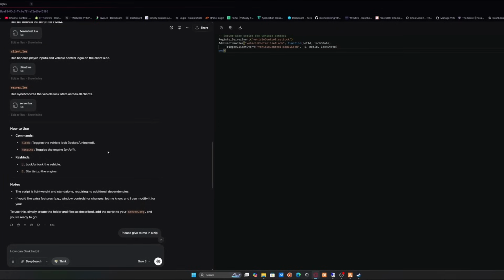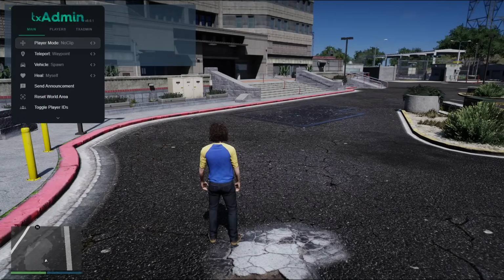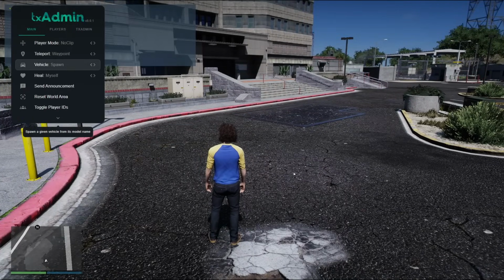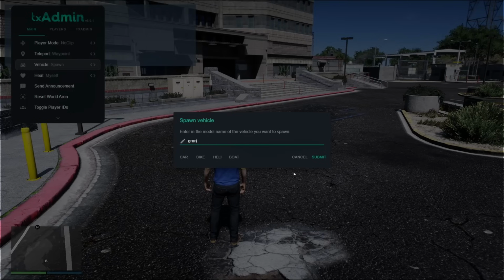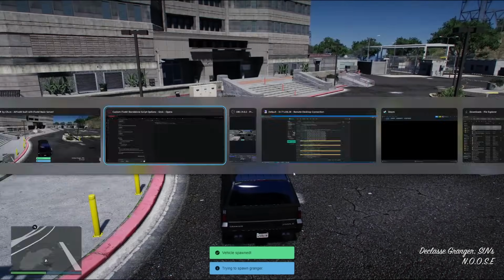So to use it, we need to spawn a car first. And because this is a basic server, we have no way of spawning a car apart from txAdmin. So that's what we're going to have to use. We'll try the commands and we'll try the keybinds. Pretty simple. And apparently we could request extra features, maybe we'll do that, but I want to see if this even works at all to begin with. So let's spawn a car in using the txAdmin menu, and we'll just spawn something really basic, maybe the Granger. Okay, here we go. And I think we'll try the commands first.